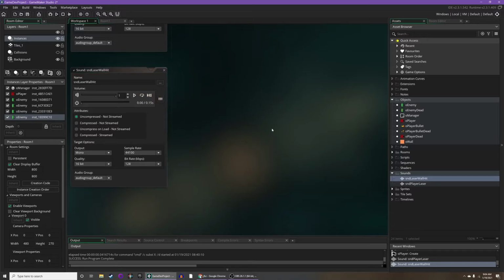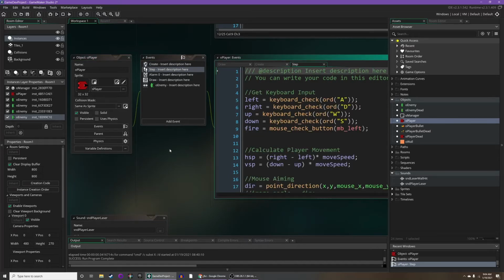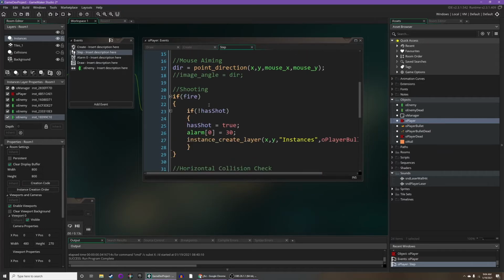All right, that's good. We have our two sounds, and now we just need to script in when we want these sounds to play. So I'm going to go to my player object, and I'm going to go into my step event where the control for shooting the laser is happening. Now I want to look for a good place to put this one little line of code. It should probably go into this shooting script somewhere.